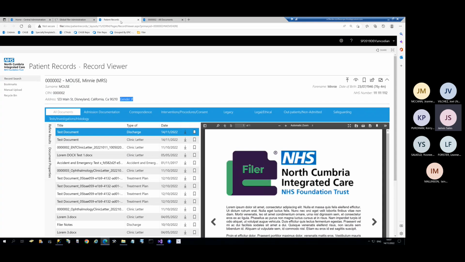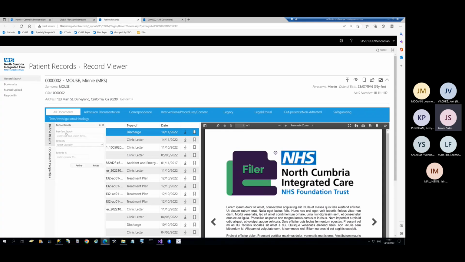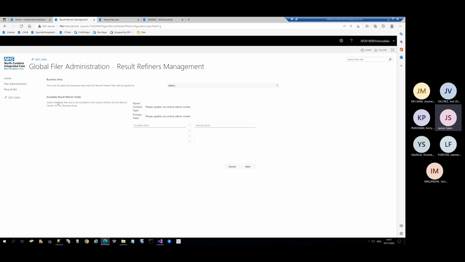So we talked about refiners. So this is on the left-hand side here. We've got these different refiners. We've got free text, specialty, episode ID configured at the moment. Free text is always there. It's a default, so we don't change that one, but the other ones can all be added in, as custom ones. So this can be configured via this screen here.